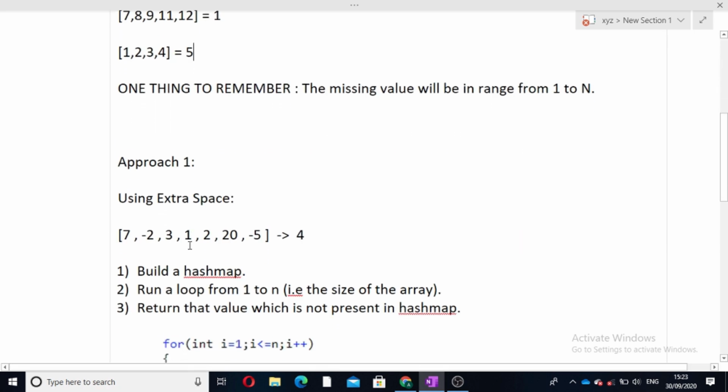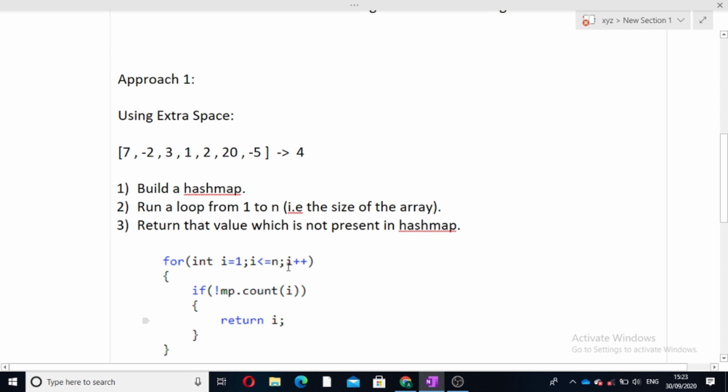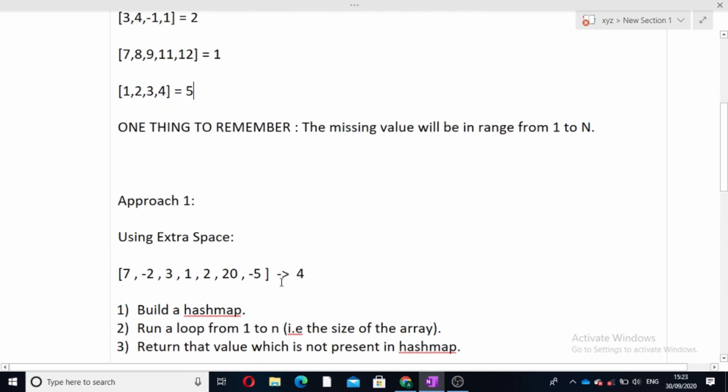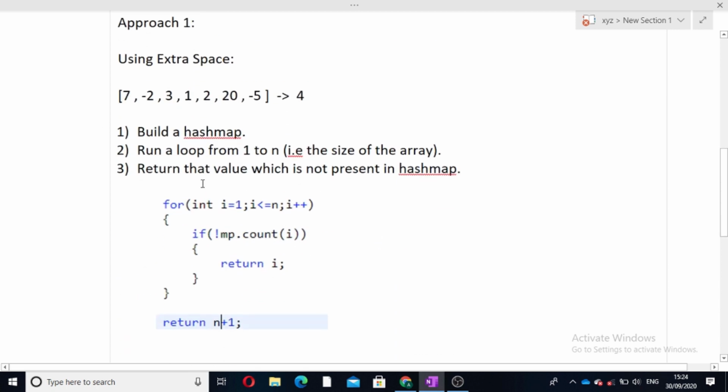What we will do, we will iterate our loop and check from 1 to n, that is 1 to 4, and check if each number is present in the hash map or not. We will check 1 is present, yes it is present, 2 is present, yes it is present, 3 is present, yes it is present, and 4 is also present. So in the entire loop we did not find any number which is not present in the hash map.